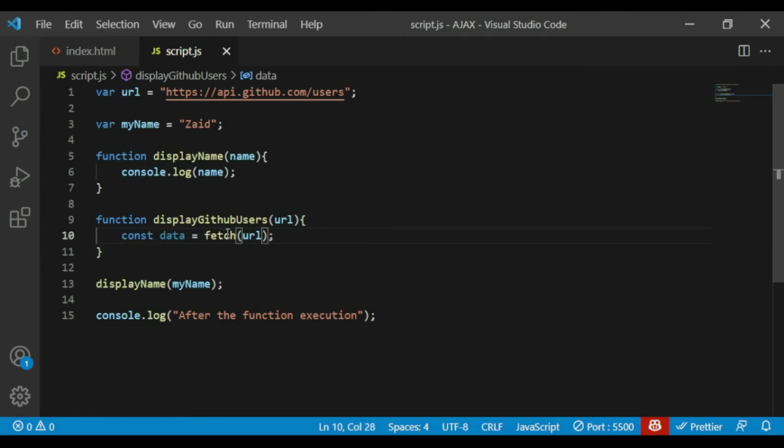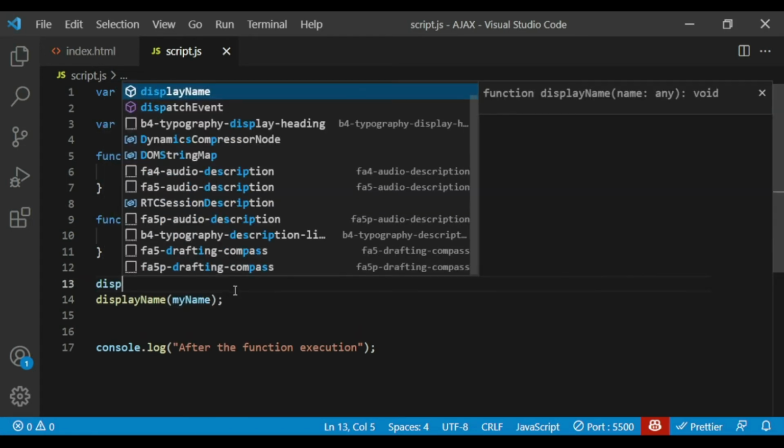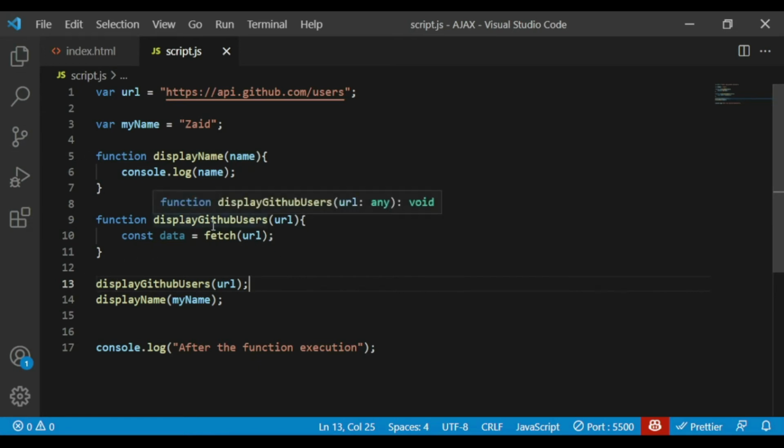And so what happens now is, because I'm talking to another computer, our JavaScript code executes line by line. Let's say I call my function over here, displayGitHubUsers, and I pass in a URL to this. At line number 13 I call displayGitHubUsers, so I go inside of that and I try to fetch the users from the GitHub API.